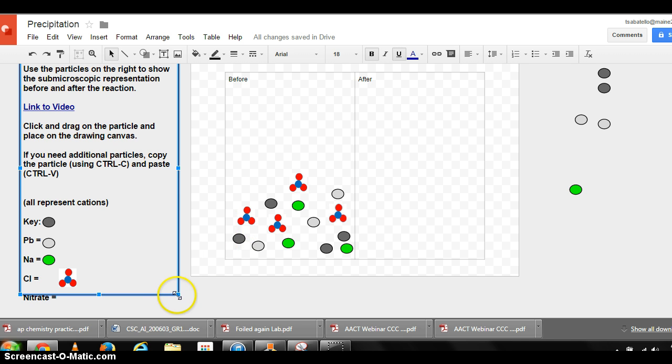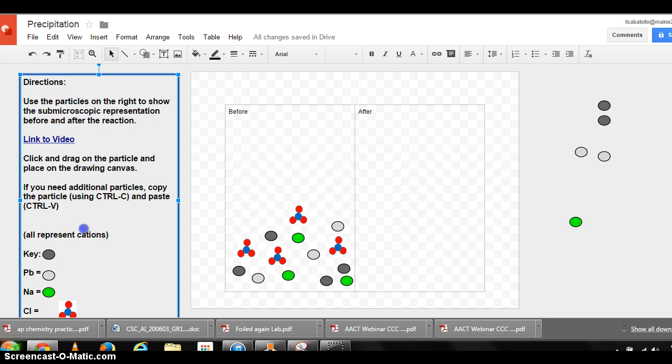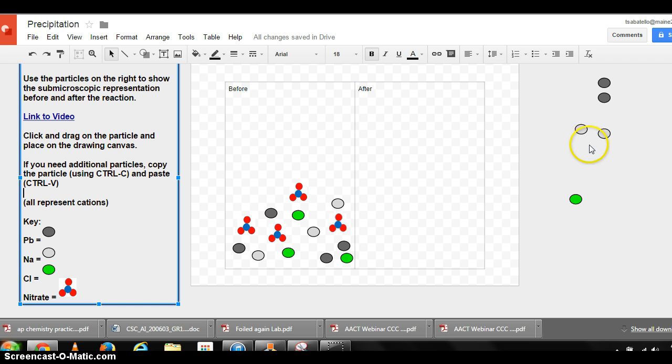I just need to reformat my little key here, down here. Or I could go up like this to reformat my text box. And there you have it, how to create a Google Draw file for particulate view of reactions.